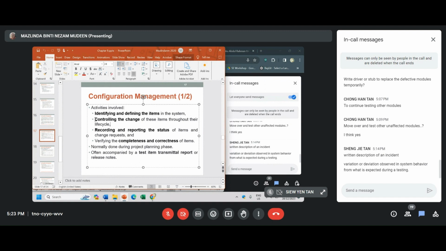So we need to use the configuration management to do the controlling of the changes. Then the same thing can be used for the recording and reporting the status of the change request that happens on this item.